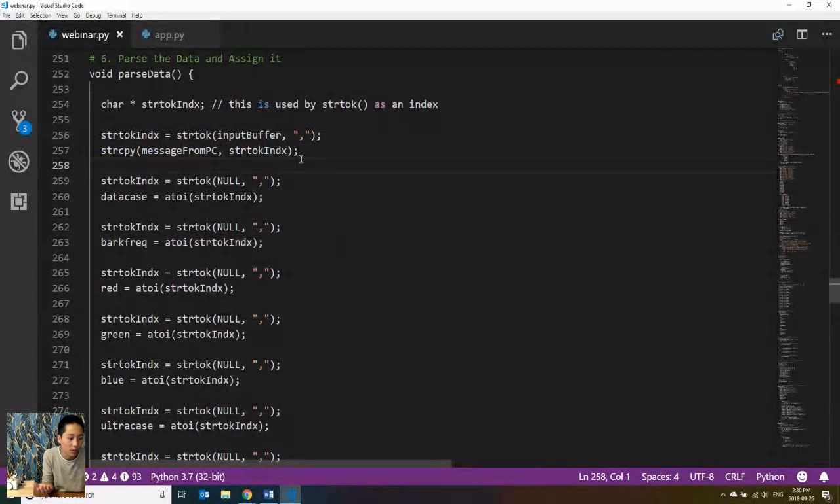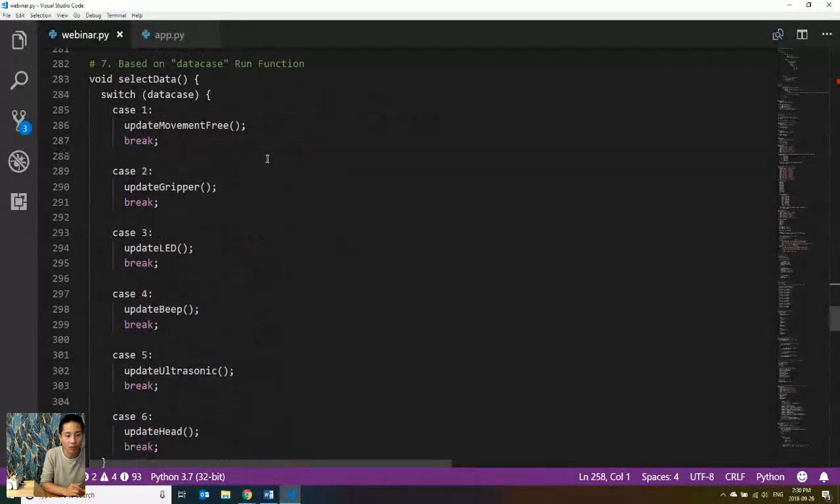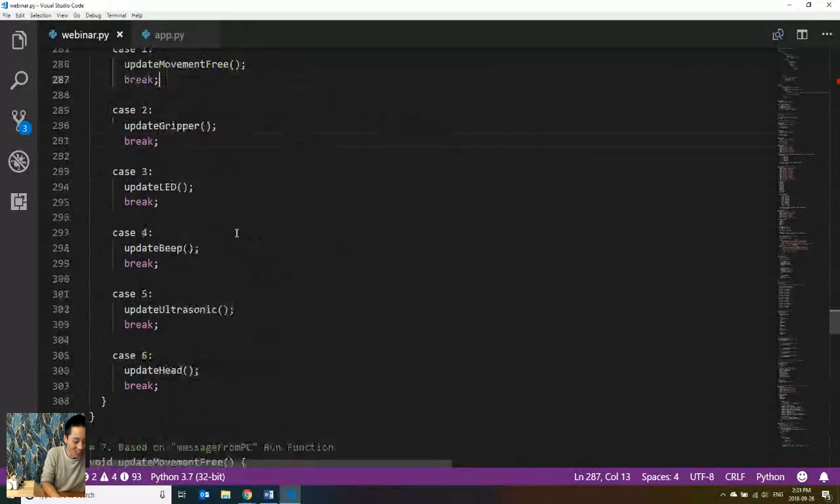we have to now figure out what we want to do with it. Based on the data case, like I told you guys before, data case is a switch statement to figure out what function we want to run. So we're going to take that data case value that we got from my laptop. The laptop sends data case over to Sparky, and then we're going to plug that into this function here. So we have a switch statement. It's going to look at data case, and let's just say data case is 1. That means case 1 will run, and it'll run this function, update movement free. So now it kind of barrels down even further.